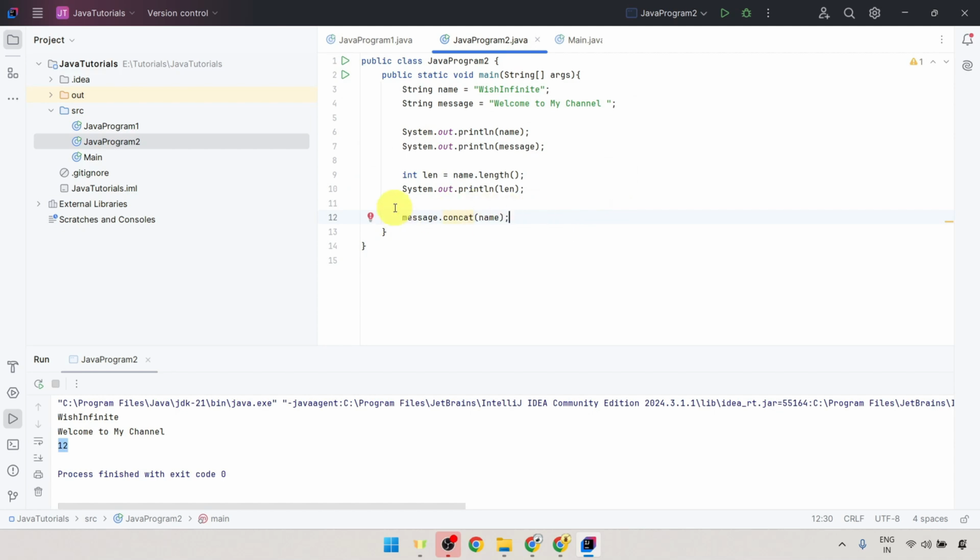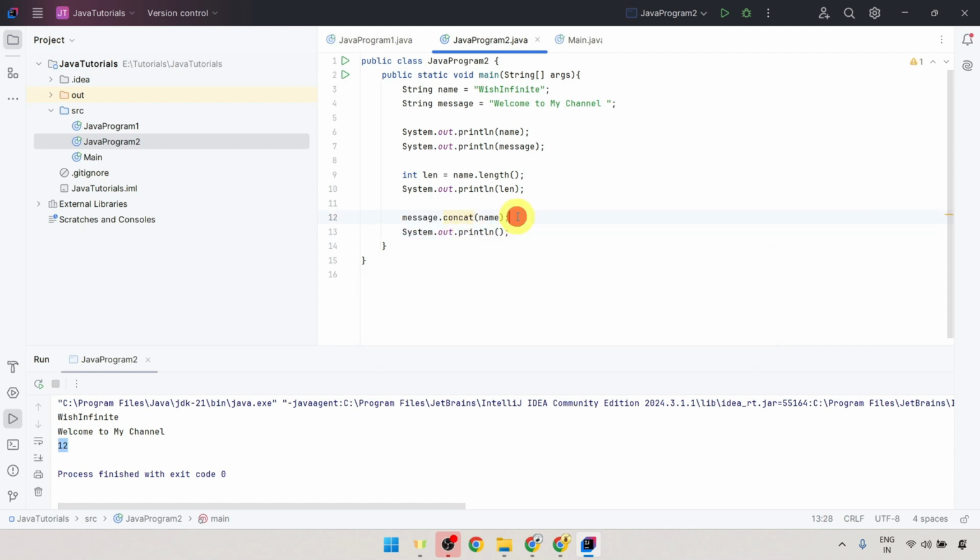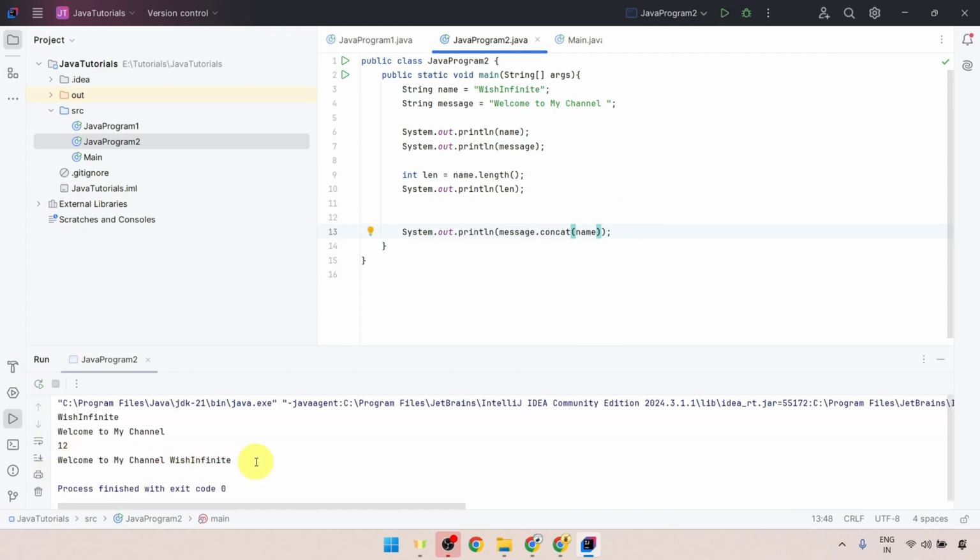And now we can save this value inside a variable. For now I will directly print this value. So system.out.println, and then I will provide this concatenated value inside this system.out.println. If you want, you can save it inside one variable of type string and then print it. Now again running the program, and here we should be able to see welcome to my channel wish infinite.